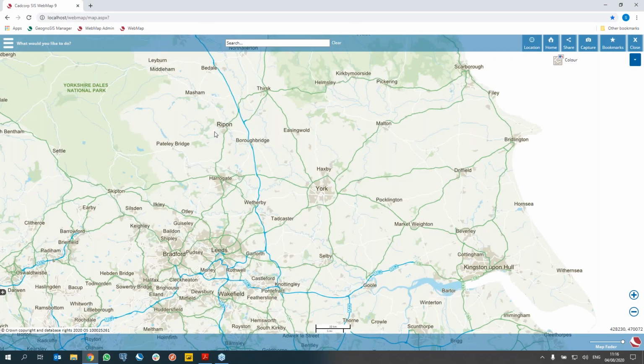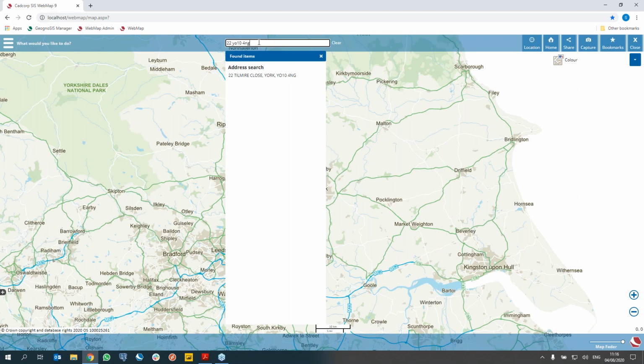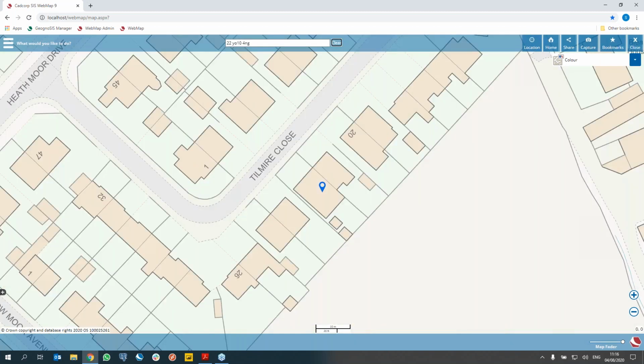Okay, so as I mentioned, we are particularly interested in a particular property. So at the top of WebMap, we're going to perform a search for that property. I'm going to search for that property using a number, and we're also going to use the postcode as well. And then from that drop-down list, we can see a result from the address search. So we can click on that address, and then the map navigates us to that location, and we can see a pin there identifying that property on the map.